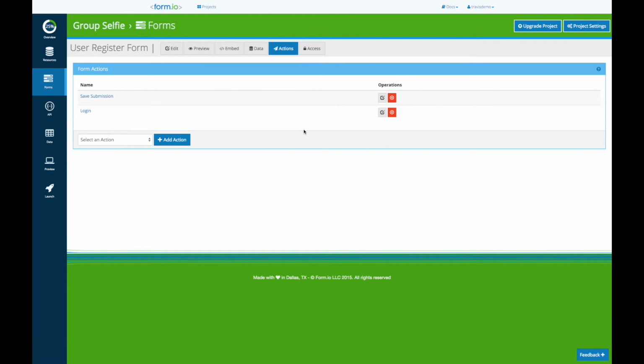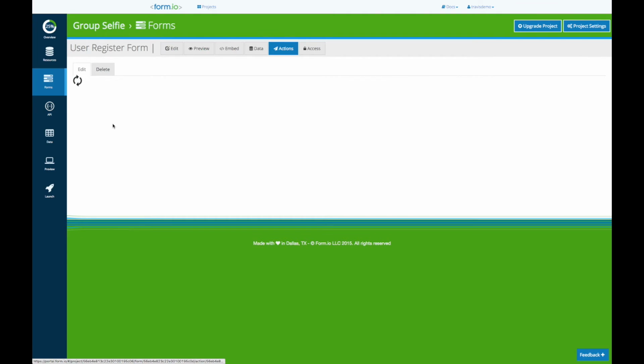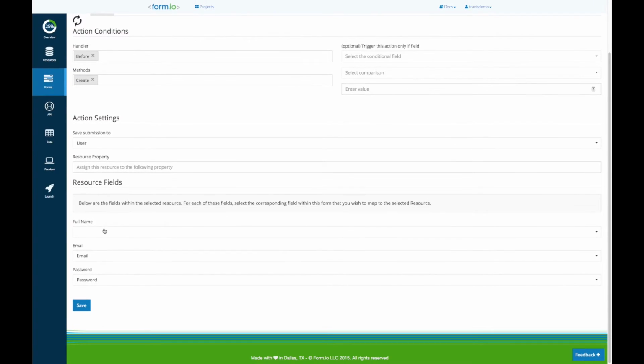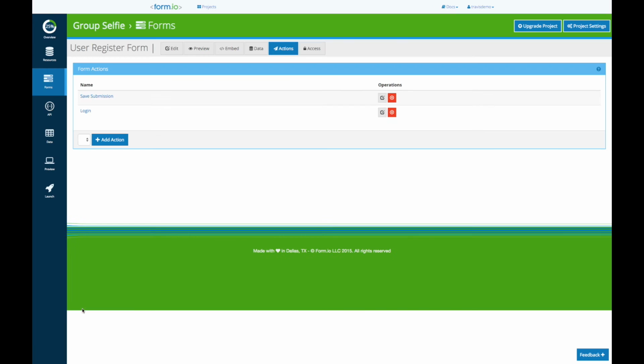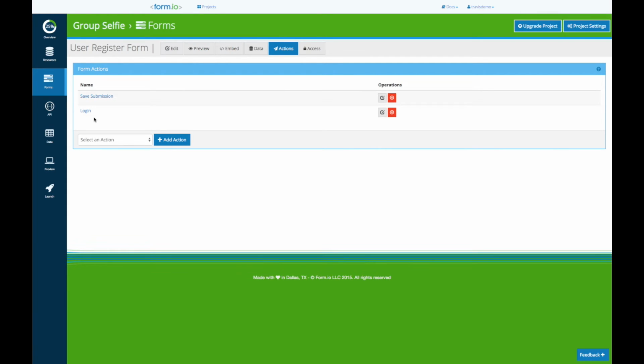If you think about it, what registering really does is a save, then a login. It's saving the resource to the user resource table, and then it's authenticating them. So that's two different actions that this is performing. I just need to make sure that my save action is including the full name whenever it saves the user. I'm going to hit save, and now I've got a login that'll populate the full name, email, and password, as well as log them in whenever they hit register.